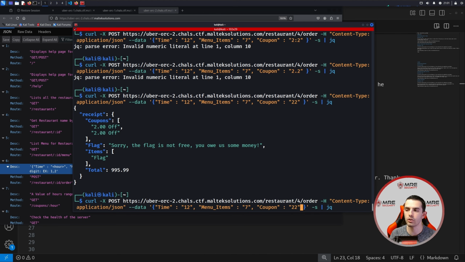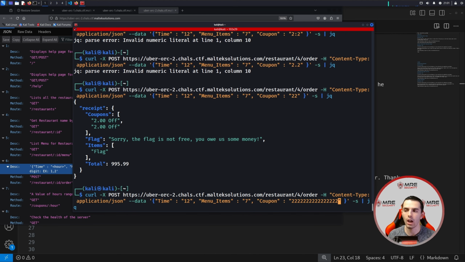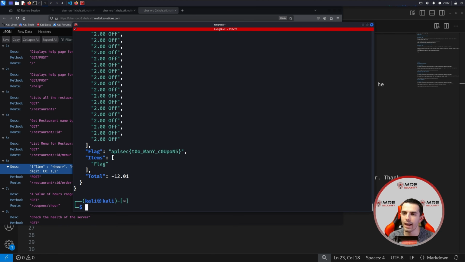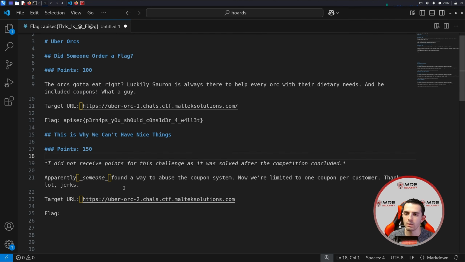So what we can do now is just spam a bunch of 2s to the server, and we could see if we do get the flag. Now that we have enough coupons, we can click enter and we can see that we retrieved the second flag, APISEC, too many coupons. So let's head back on over to our notes and submit the flag.